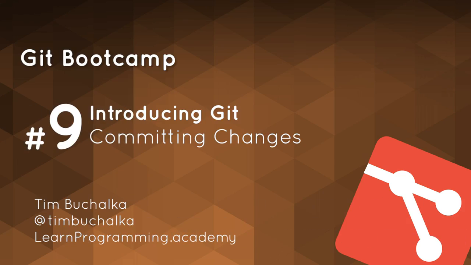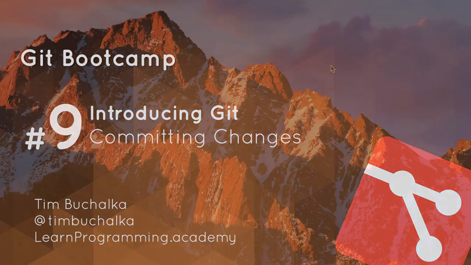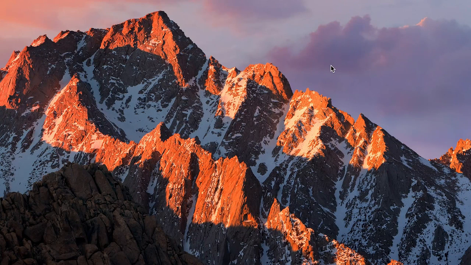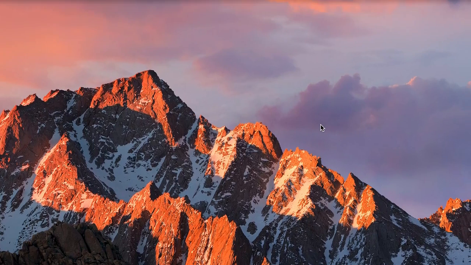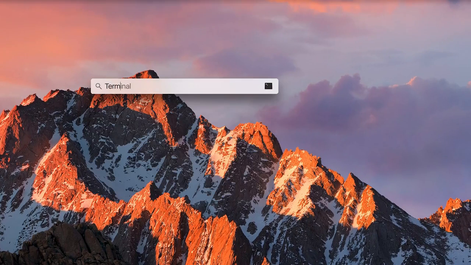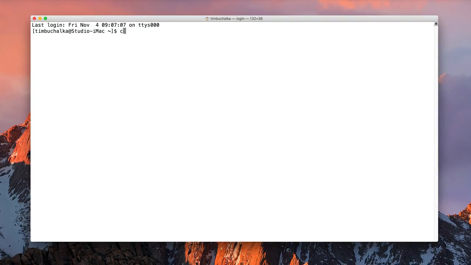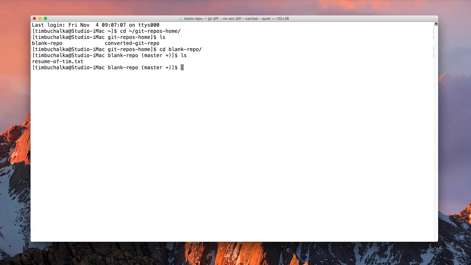So in the previous video, we learned how to add files and directories to the Git index or staging area. In this video, let's go ahead and actually commit these files to the Git database. I'm going to open my terminal and navigate to our folder that we've been working with, the Git repos home folder. Then we're going to start by looking in the blank repo folder. cd blank repo. And you can see we've got that resume of tim.txt that we added in the previous video.